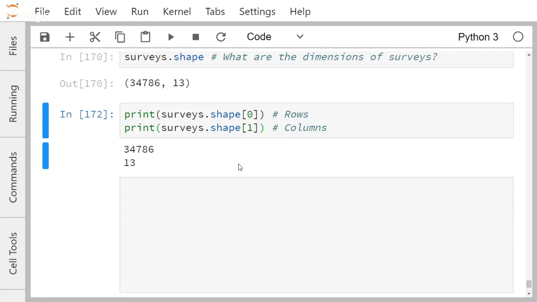You can see I accessed the 0th element of this shape tuple and printed out 34,786. I grabbed the first element of this shape tuple and it gave me 13. So that's the number of rows, and that's the number of columns. Those are some basic tools we can use to give us information about the size of surveys.